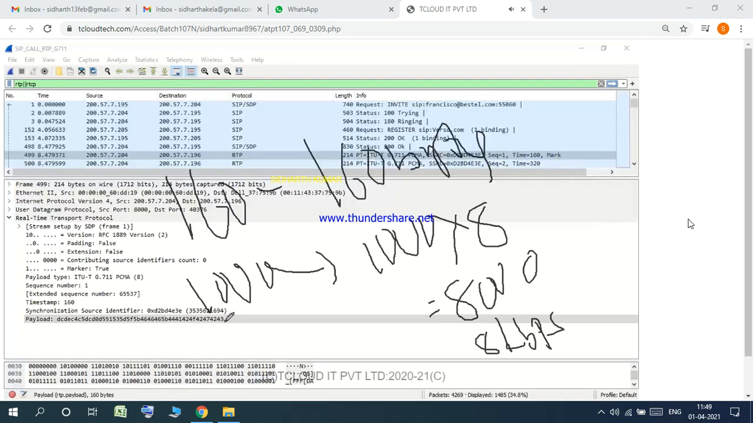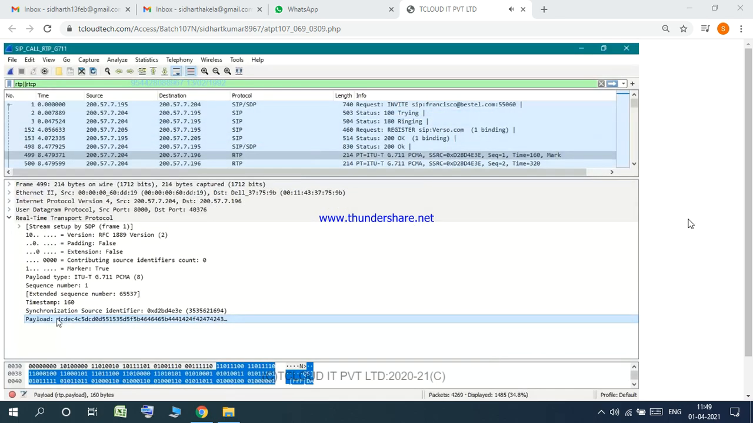That is what they have proposed also at the starting, the data rate of the voice payload. So this is the actual payload which needs to be converted into voice. It is not showing the voice data in English format or whatever, because this is voice data.